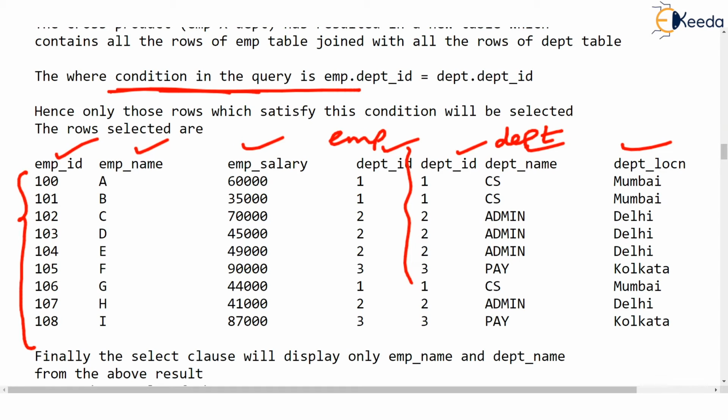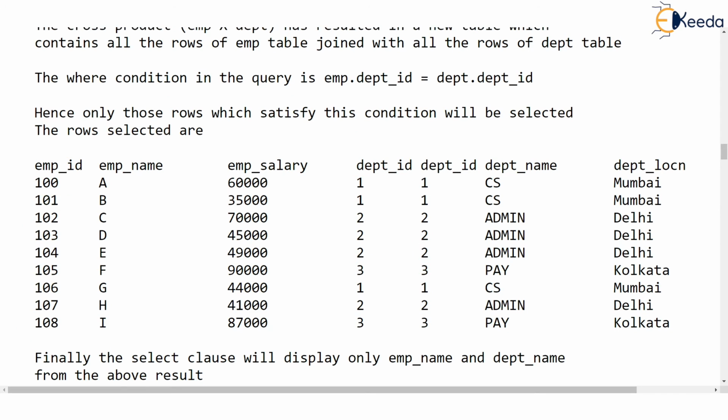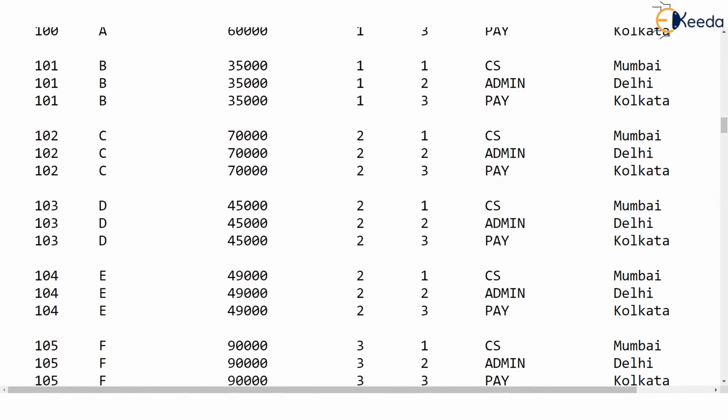If employee 100 works in department number 1, then we have relevance in the department table only with department number 1. We don't have any relevance or importance to department 2 or 3 as far as this person is concerned. Or if 105 works in department number 3, then we have relevance only with that row of the department table where the department ID is 3. So this is what we will get after running the query.